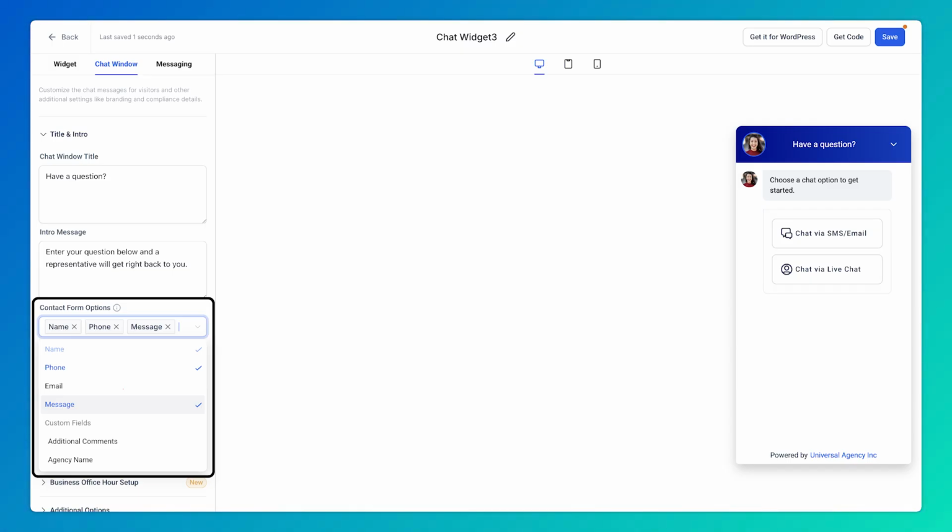Finally, click Save. If your site or funnel is connected to the same account, the widget will appear automatically.